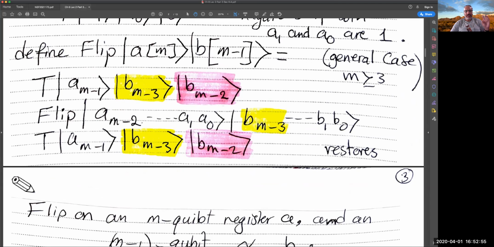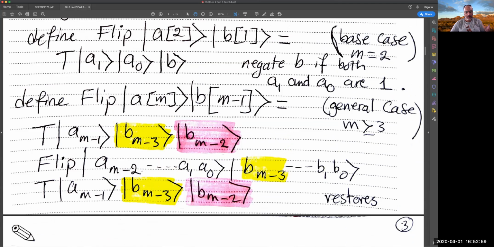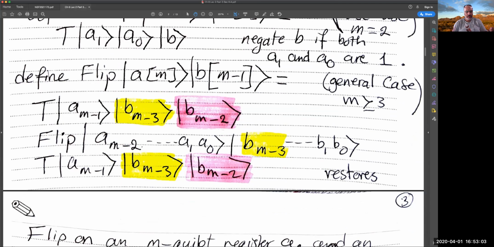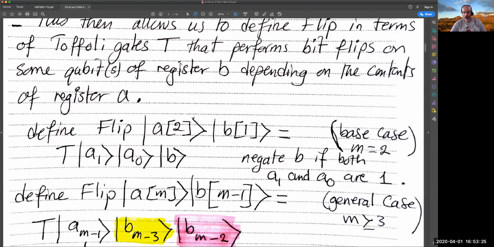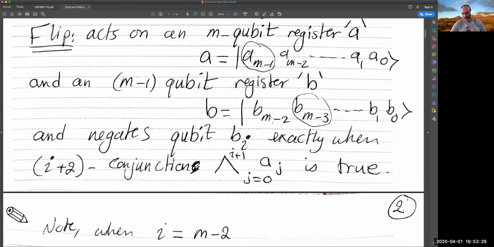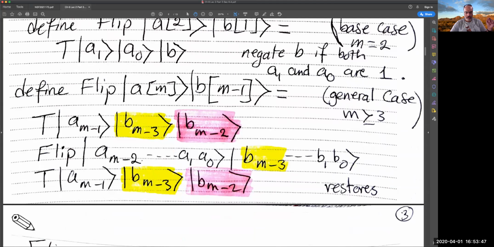So what do we do with this? First, we want to do this on the m bits. We are going to do it one step at a time, in a recursive way. So we do first Toffoli of A m minus 1 with B m minus 3. Why B m minus 3? Because that is the bit that's next to, if we go up the bits in the register B, B m minus 2, B m minus 3. So at the beginning, we are doing Toffoli between this bit and this bit, and we are storing the result in B m minus 2. Okay? We are doing Toffoli between A m minus 1 and B m minus 3, and putting the result in B m minus 2.